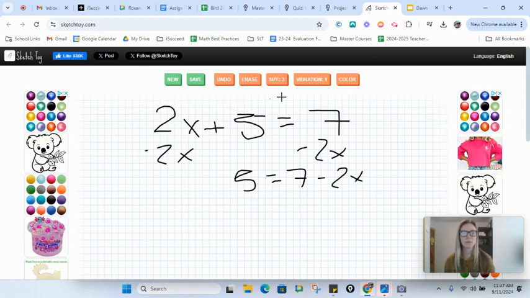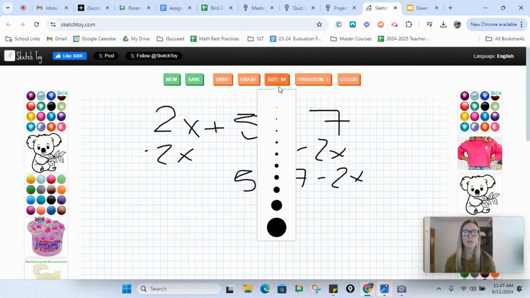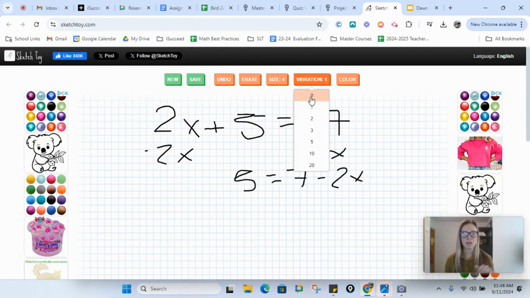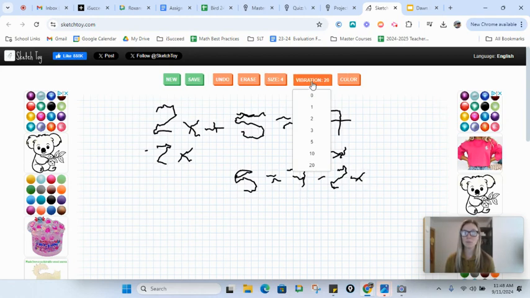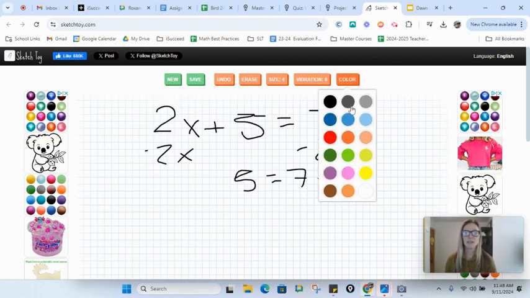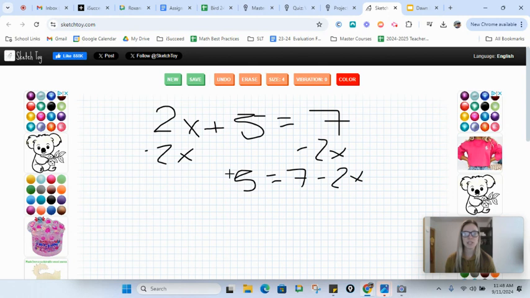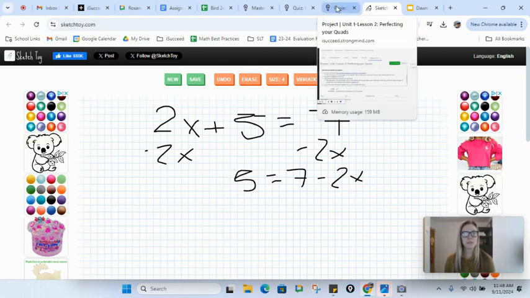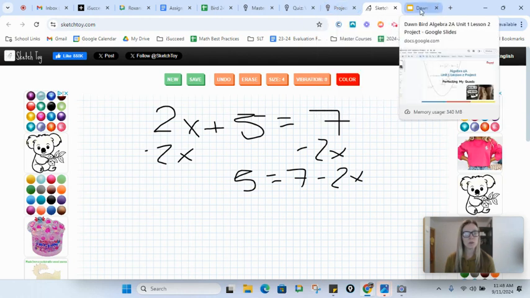Also within this, we can change the size. If you wanted to write something that was really large, I don't know why you would, but you could. We can change the vibration. If you've noticed, it seems like it's a little bit of a wiggle, but if we wanted it to really wiggle, again, I don't know why you would. 0 kind of makes sense to me. And then if we wanted to change our color. So you will be asked to do this by hand. What are you going to be doing by hand?